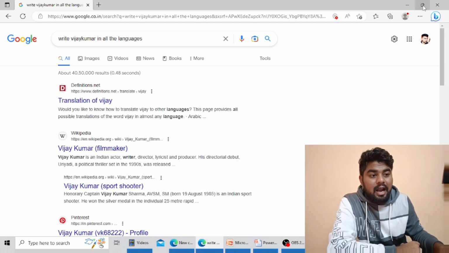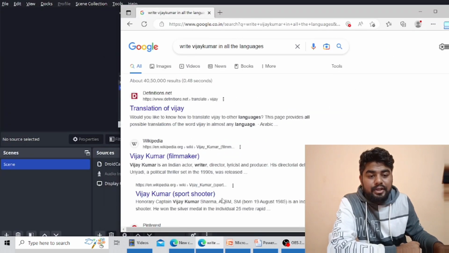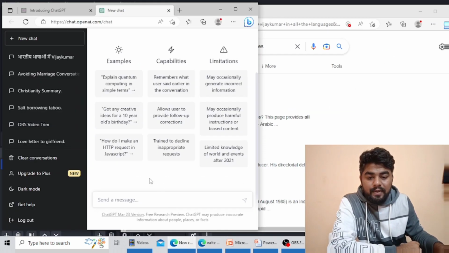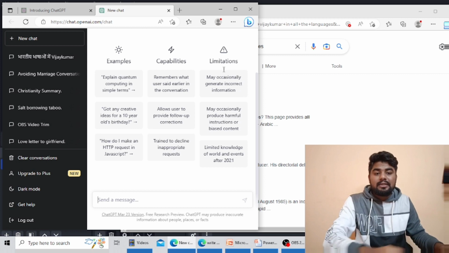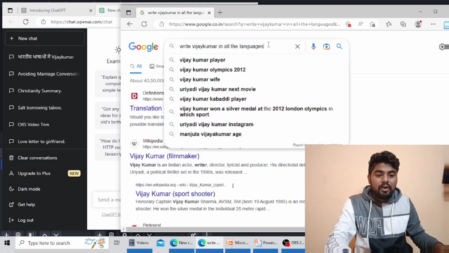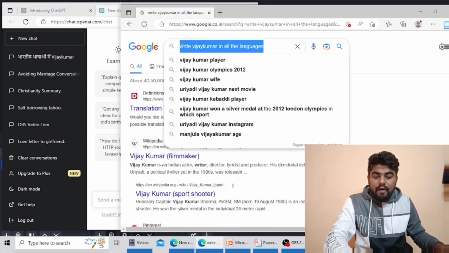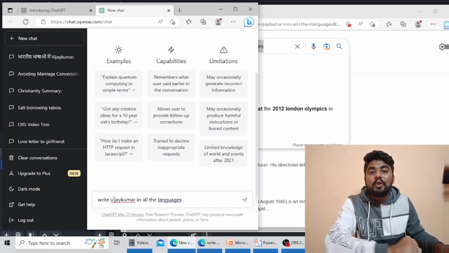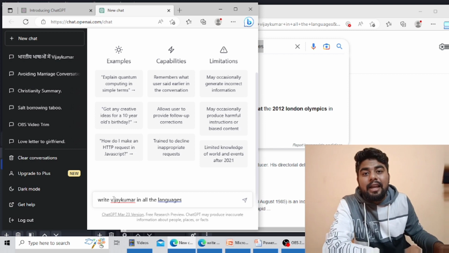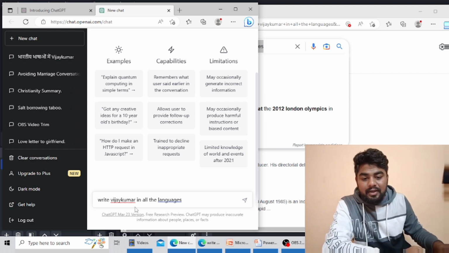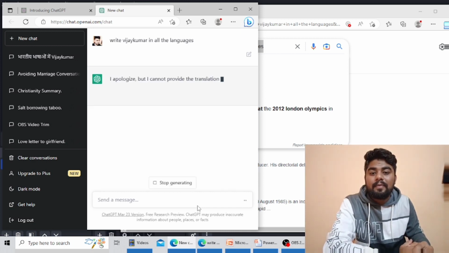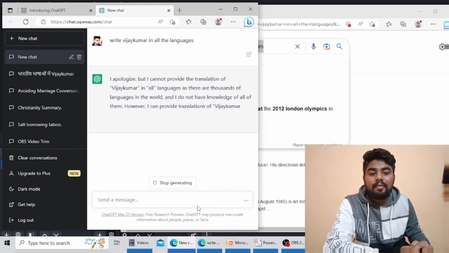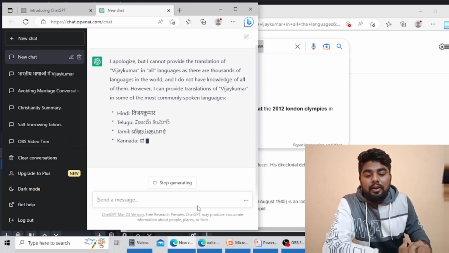So let's go ahead and start asking the same question to our new tool. So this is our new tool. I'm going to ask the same question to this new tool. I'm going to copy the question from Google and paste the same question into this tool now. Let's see how it gives the information. Okay. So, write Vijay Kumar in all the languages. Here you go.